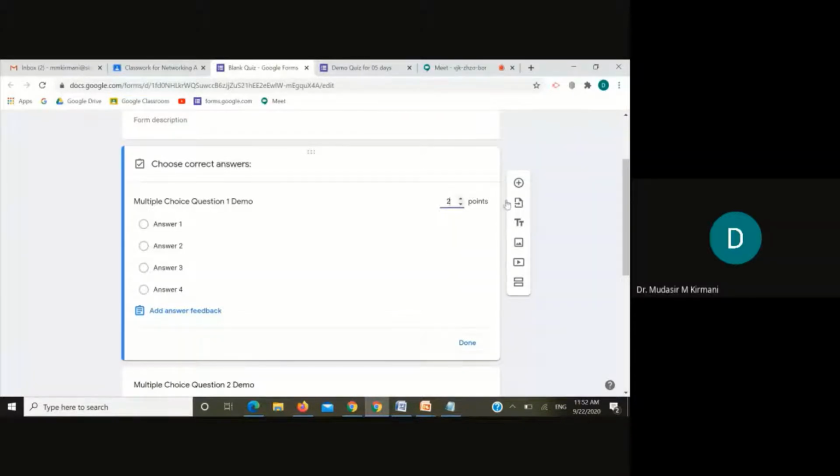If you are not satisfied with this, you can directly write whatever number you want. So I'll write 2 over here so that we can understand how it works. Then you need to click on the answer that is correct. Let's suppose answer 4 is correct. Now, once I click on that, the Google form has stored the information.